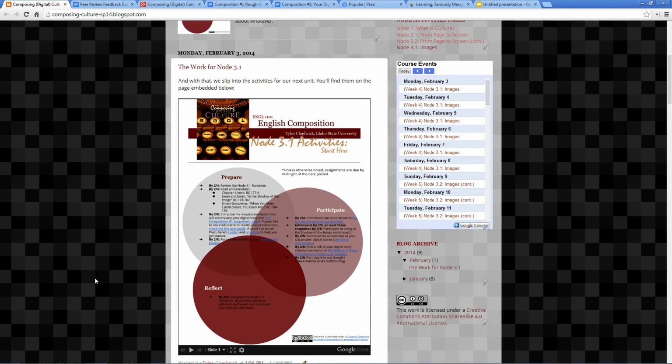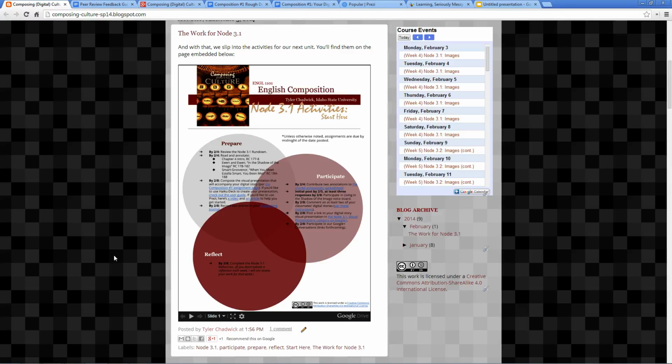Probably went on for too long, rambled and rambled. But that's what's on the docket for this week, the Node 3.1 images. We're going to do some fun stuff, some experimenting with sharing visual presentations, things like that throughout the week. So if you have any questions about anything, please feel free to let me know. My inbox is always open.